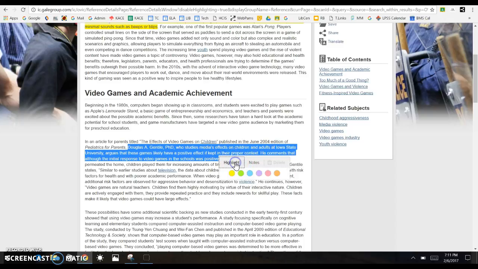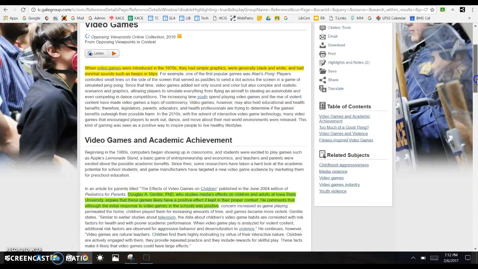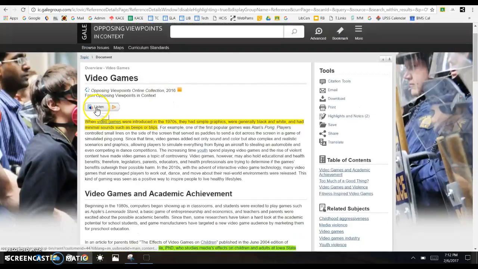And now I'm going to highlight all of my claim evidence in green. So here I'm going to put claim. So I know everything in green is going to support my claim. So that's one of the tools you can use. You can annotate, which means to take notes and highlight important information in your articles. Another tool is the listening tool.